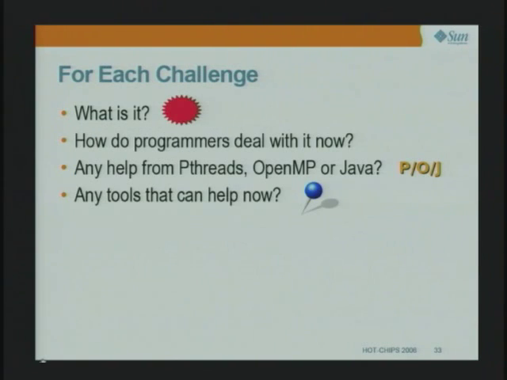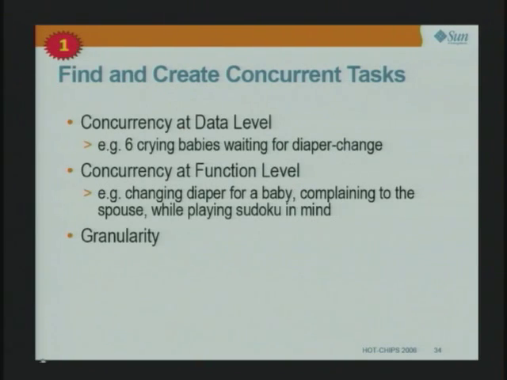So this is the overview flow for each of the challenges. I'm going to talk about what it is and how programmers deal with it right now, and whether there is any help from the language, and if there are any tools that can help. This is just a brief flow. So let's start with the first one.